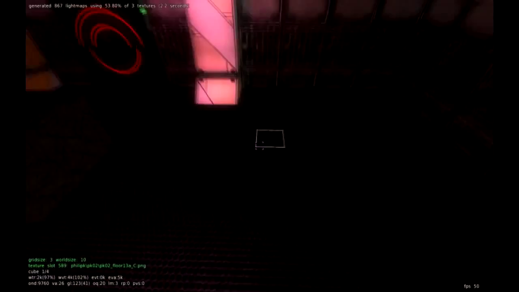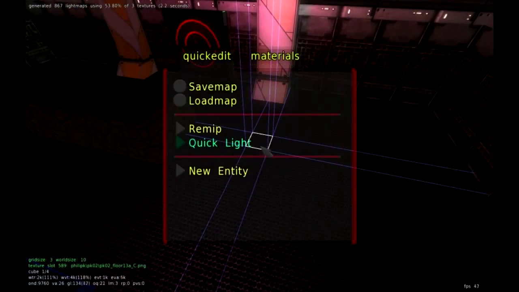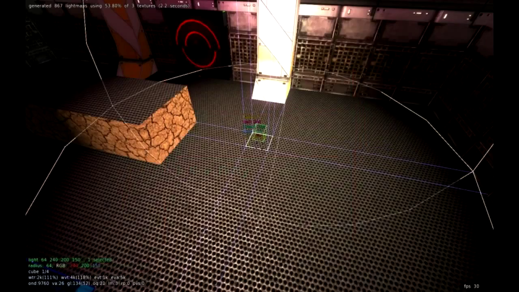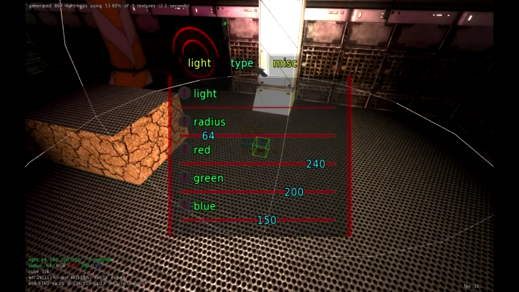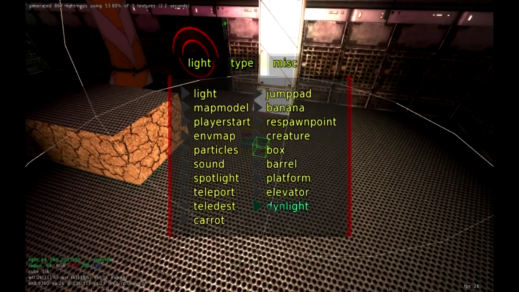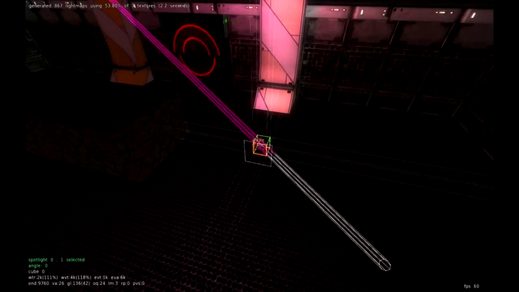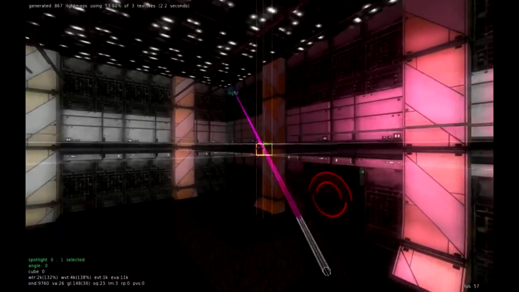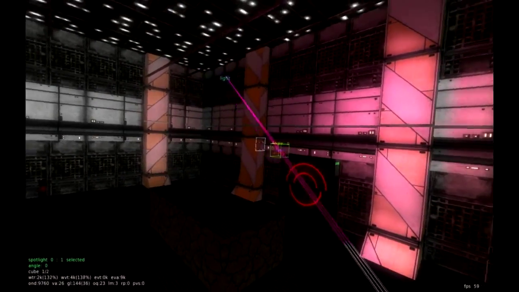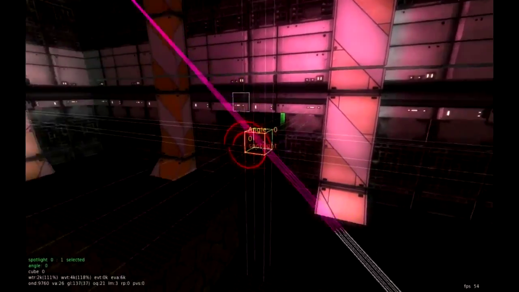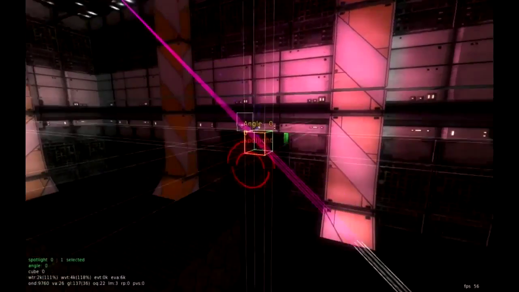So that's lighting right there. We can also make a spotlight. So we can go here to new light. We can go to F3, we can go to type, go to spotlight right here. And as long as you make the spotlight near the light that you've built, it'll link together. So now when I move this around, it's actually linked to the light that I have.